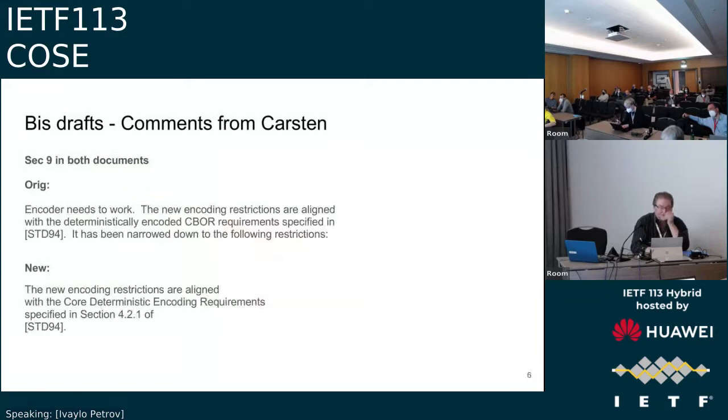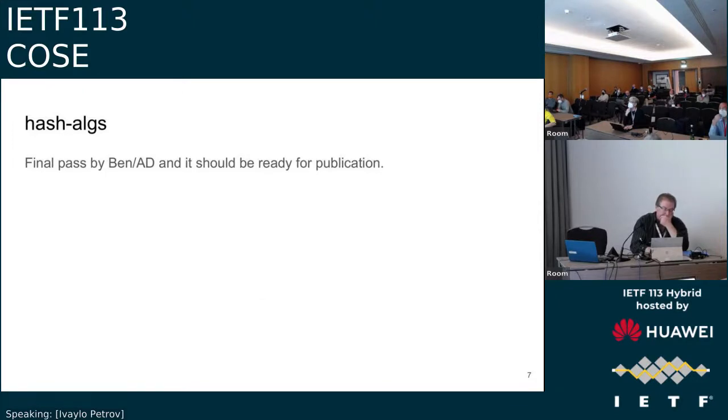Going then to the next discussion item, Karsten was suggesting to be more precise when we talk about deterministic encoding requirements and specify which section we are aiming for. And this is the text that he has suggested. So that was for the BIS documents. After we have resolved those couple of issues, we need to check for consistencies between the two drafts, and they should be ready for publication.